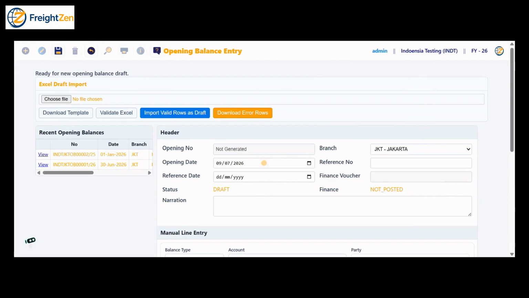Adjust the opening date to the desired day by using the calendar icon or manually entering the date in day, month, year format. Enter the reference number in the provided field to proceed with the finance voucher. Specify the reference date in the format DDMYY. Input the description for the opening balance entry in the provided text field.